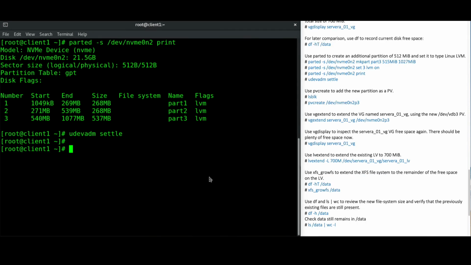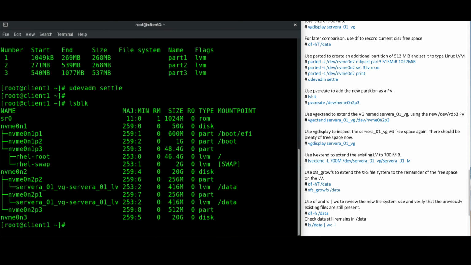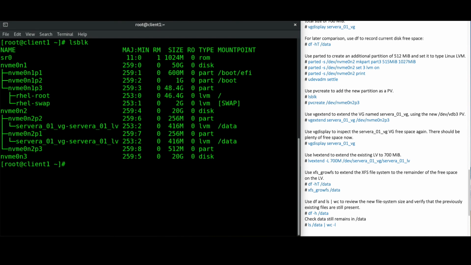And we're done. After we have created a partition, we use pvcreate to create a physical volume. So lsblk. So this is the one we're interested in. So pvcreate. It is created.